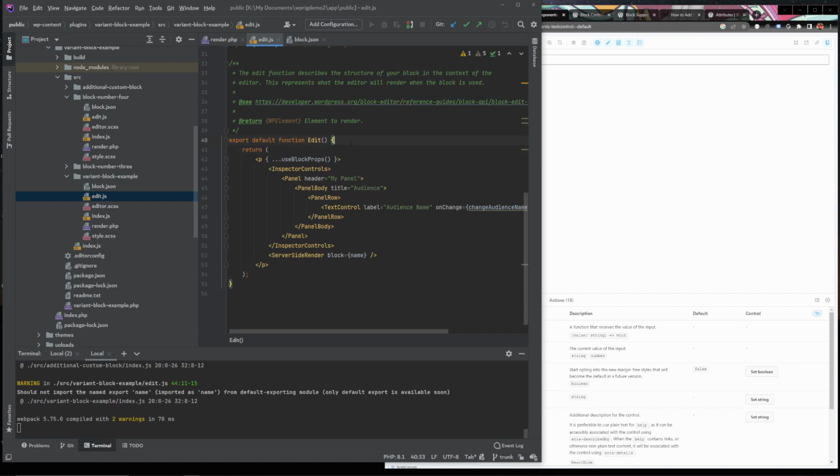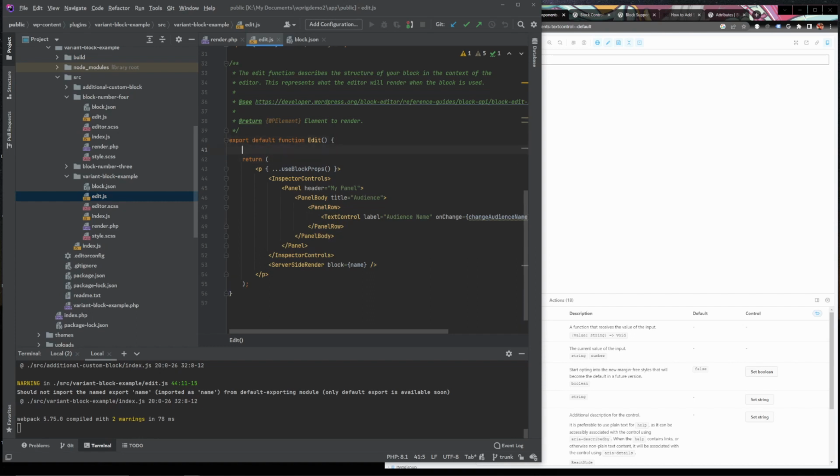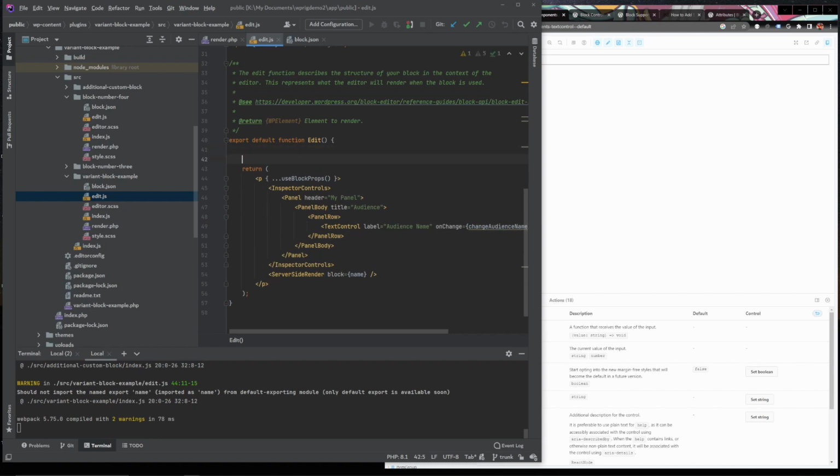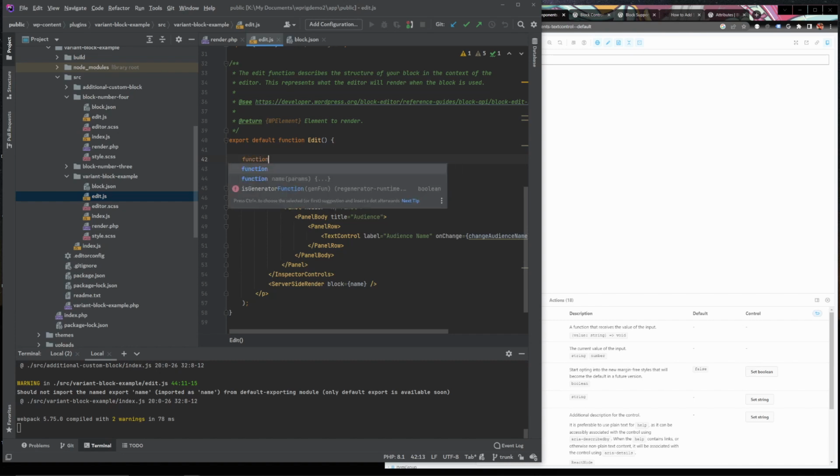which is fine. Now what we need to do is above our return, but under the default function for edit, we want to start defining some things here. Our block was very simple before and didn't have any kind of internal functionality built into it. And so now what we're starting to do is add some internal functionality to our block, which changes the complexity of how all this looks. So let's go ahead and define our function. So we want to say function, change audience name.